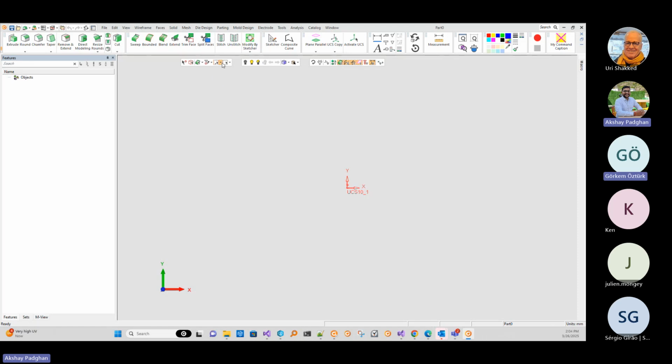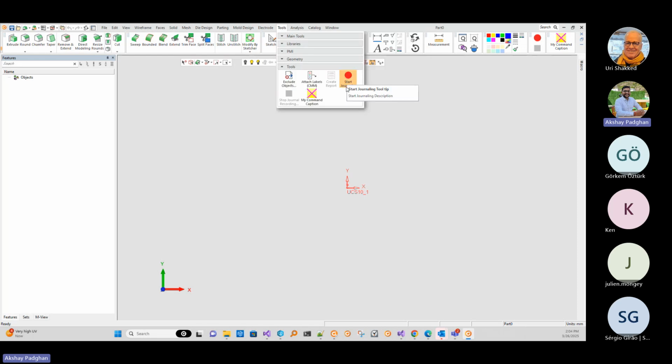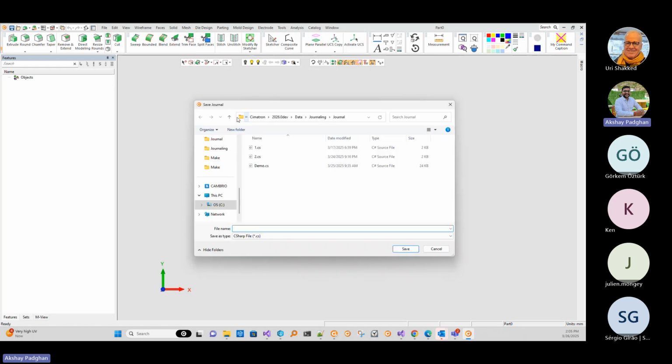Okay. So let's start. This feature is added inside Tools. There will be two buttons, start journaling and stop journaling. Start journaling is responsible for starting the interaction of journaling. It will ask you for a journal file where you have to save. You can save this journal file, the code file, in two languages, C Sharp and Python. You can choose either one to record that action.